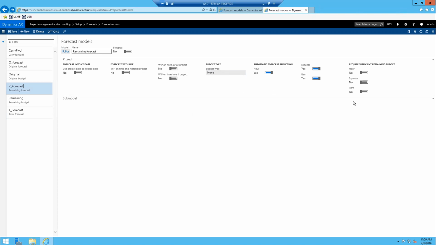For forecasting purposes, though, there's quite a few different toggles that we can trigger, but the ones that we're worried about for forecast reduction are over here. The ones right here under the automatic forecast reduction group are the most important. This will allow your forecast to reduce when actuals are posted. So we just want to make sure these are all toggled to yes. And then require sufficient remaining budget basically means if you're reducing the budget and you try and go below zero, it should blow up with an error. And if you want that to happen, you can flag these as yes. So we'll go ahead and hit save.